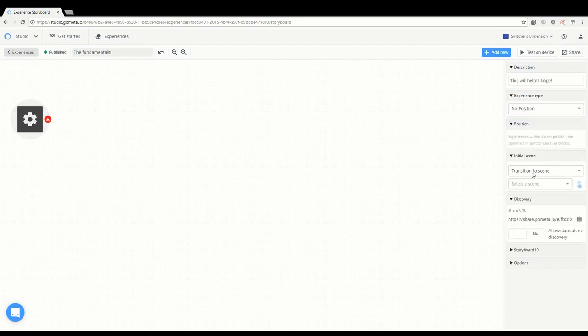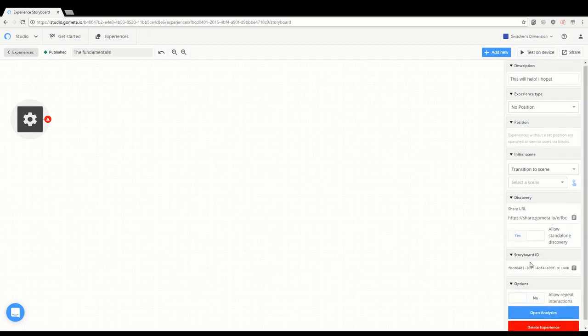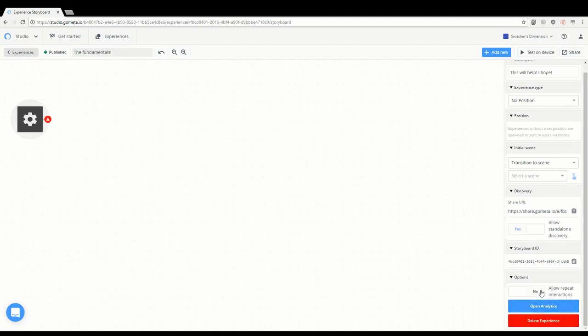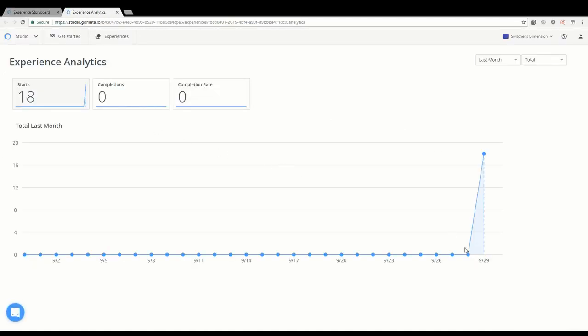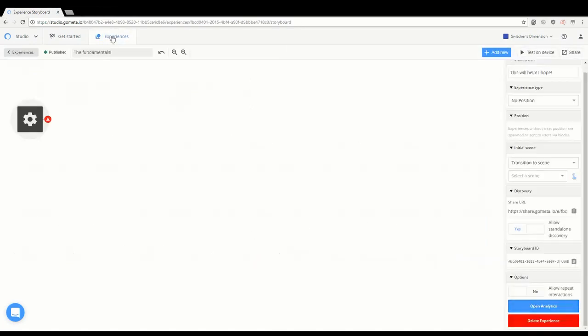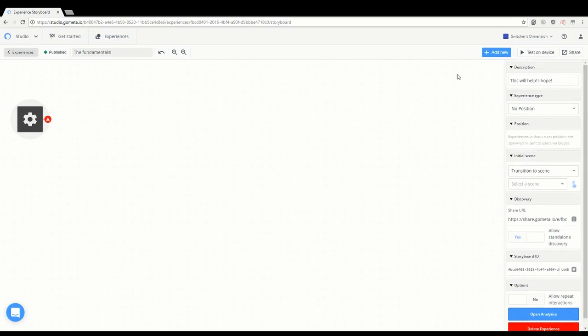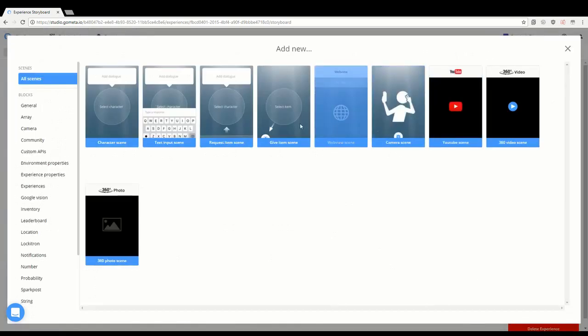Another thing is you can make it discoverable. So basically this means people can actually search it without you even giving them a direct link. There's storyboard ID and we can open analytics. This allows you to look at very useful information about your experience. Obviously there's nothing there for me now because there's really nothing here. I've started a few times testing stuff out, but no big deal.